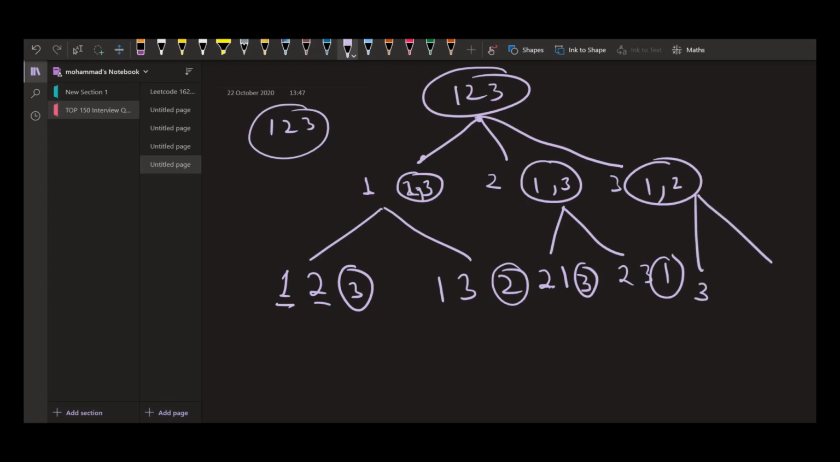3 is already fixed at the first position, and at the second position I want to fix 1, then 2 will be left. And here I want to fix 2 at the second position, so 3, 2 and 1 will be left.